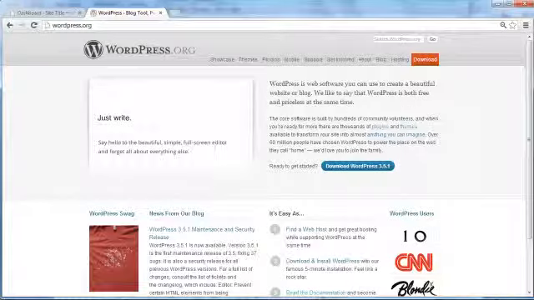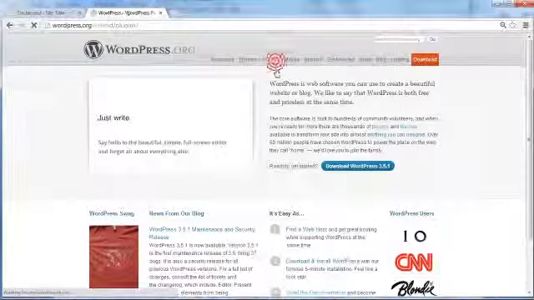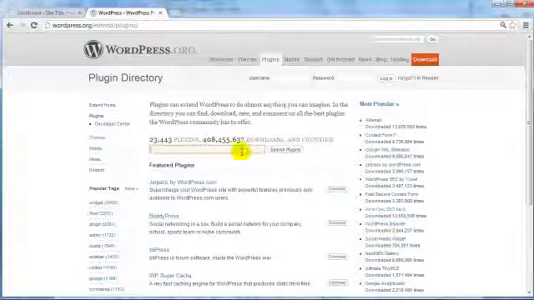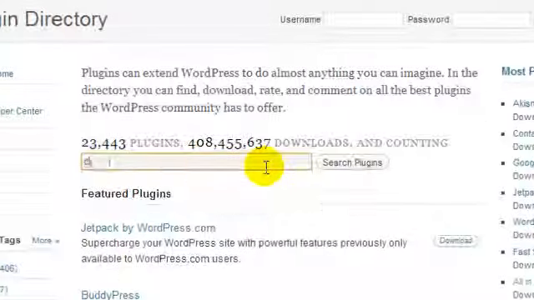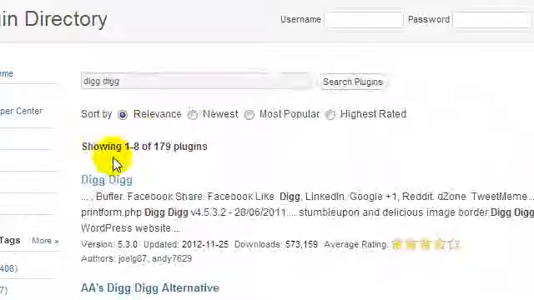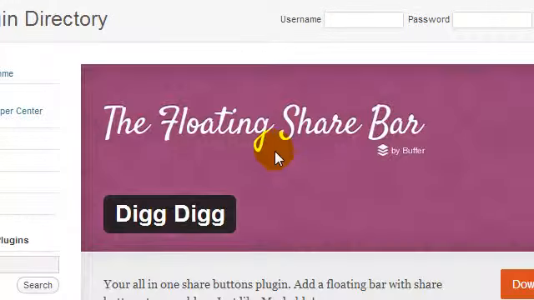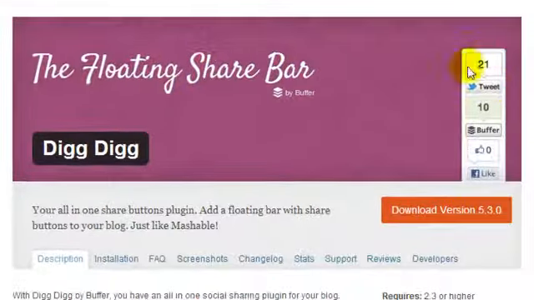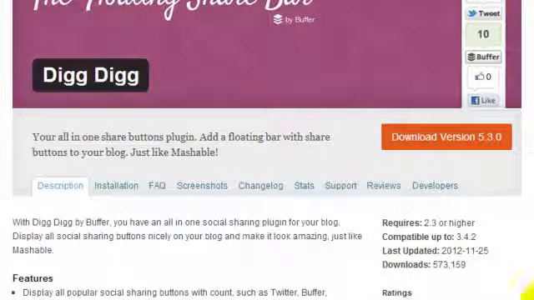Now, if we go to WordPress.org and go under plugins and click on the search box here and type in Dig, it's a specific floating share bar, as you can see here. So imagine I'm scrolling down, and as I'm scrolling down, I'm able to see these social sharing buttons. It just makes life easier for people. So now that you see it, let's go ahead and install it.